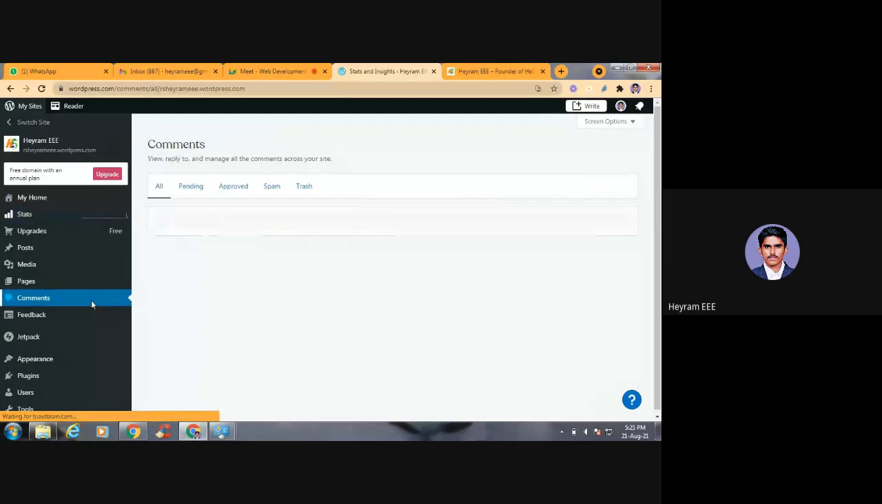And you can also read all the comments made by the users on your website in this comment section. That is, the comments of all your posts will be displayed here, so that it is easy to approve or disapprove the comment before displaying it to the user.